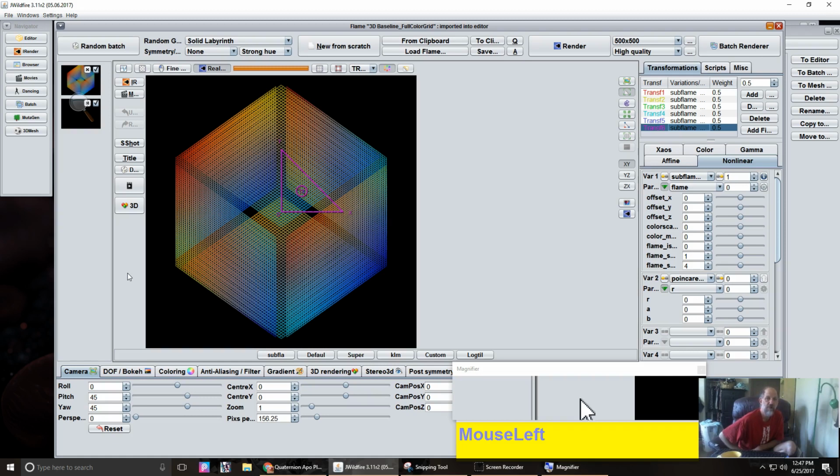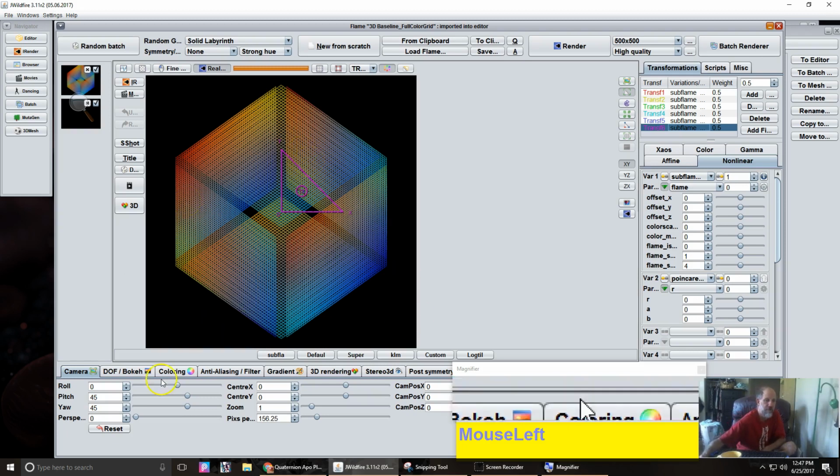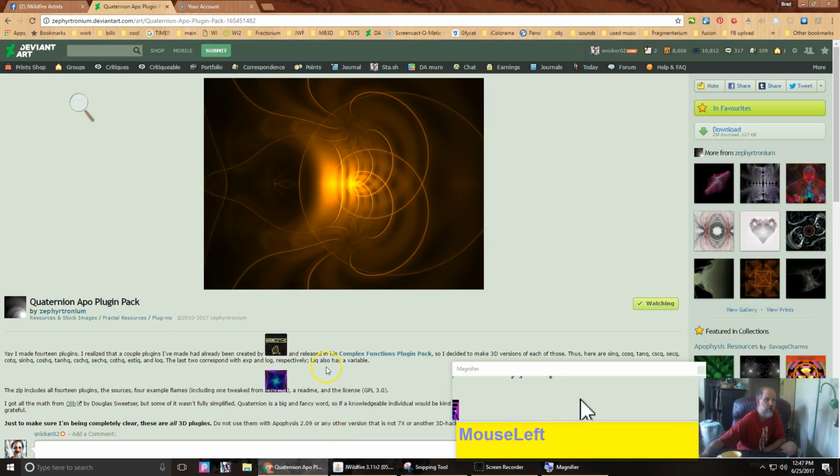Today we are going to be looking at the Coshq variation for JWildfire, and it is part of the Criterion Apophysis plugin pack by Zyphertonium. And it is something that I brought into JWildfire.